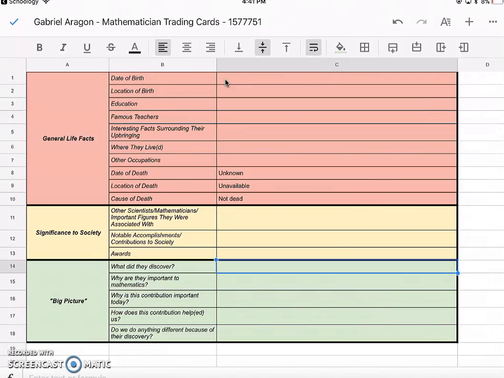So what did they discover? This is going to be their discoveries in math or science, the specific equations or things that they found. Why were those specific discoveries important to mathematics? So was their equation used by another famous scientist to solve a really important problem? Did they discover a theorem which is used throughout algebra or geometry? What did they contribute that's important to math?